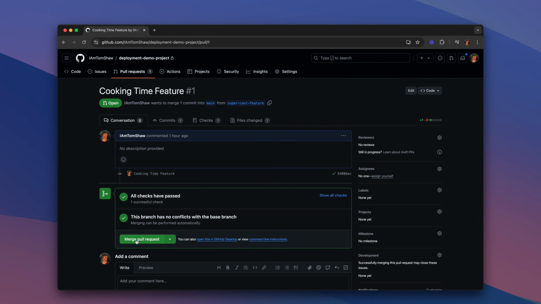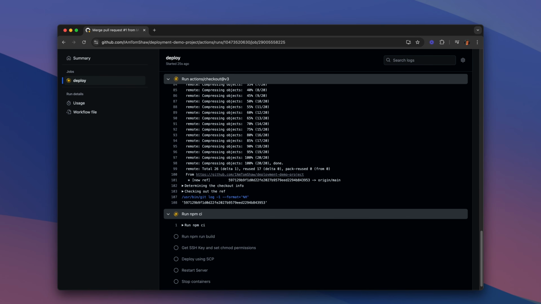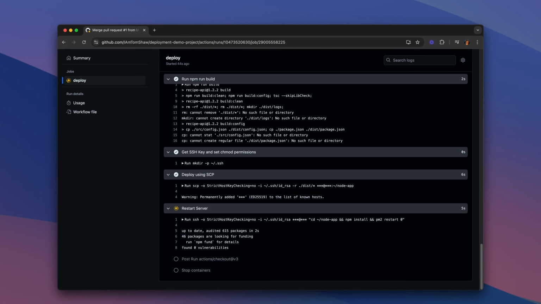Now, if we merge that super cool feature that we were testing earlier, you can see that we've triggered this automated workflow, which is going to deploy our code to our production server. So now you can say that you understand CI/CD.